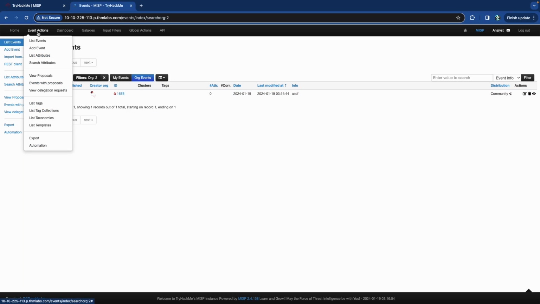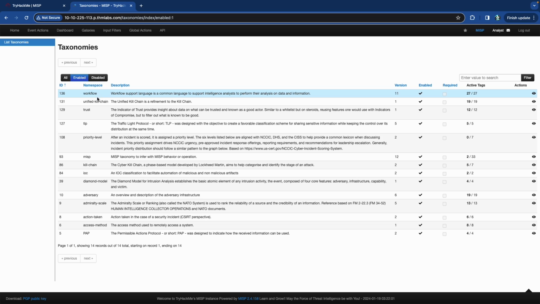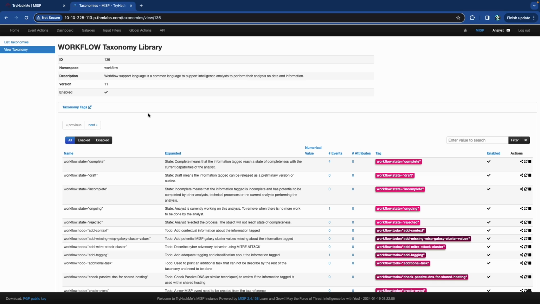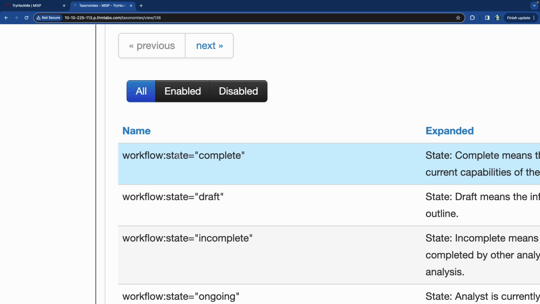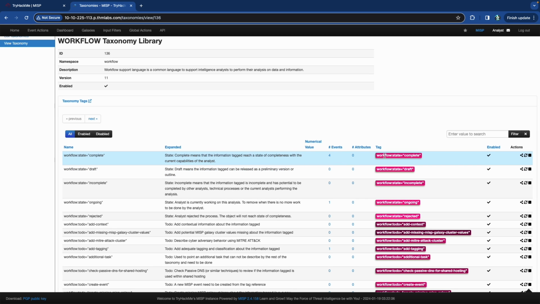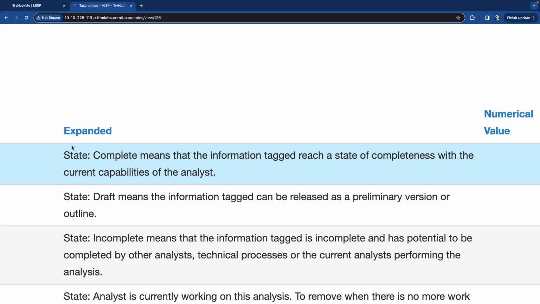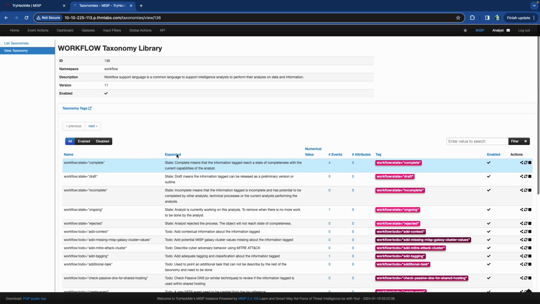So let's see, Event Actions, list taxonomies. These are all the different taxonomies that are available. If we click on enable, these are all the enabled taxonomies that exist. And so if we click on this little eye at the corner, we should be able to see these different things. And so these are some examples of the namespace, the predicate, and the value, right? And these are the tags attached to them. So the expanded is the state. Complete means that the information tagged reached a state of completeness with the current capabilities of the analyst.